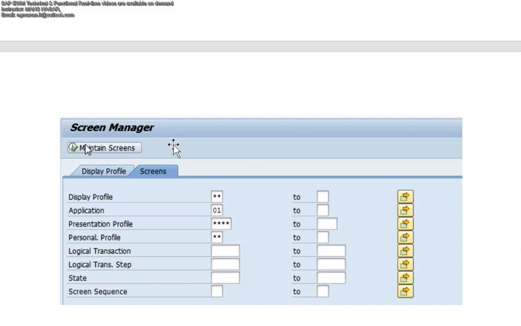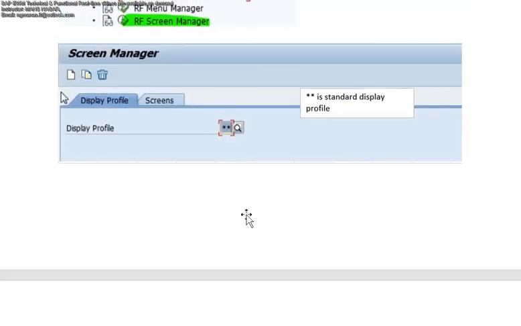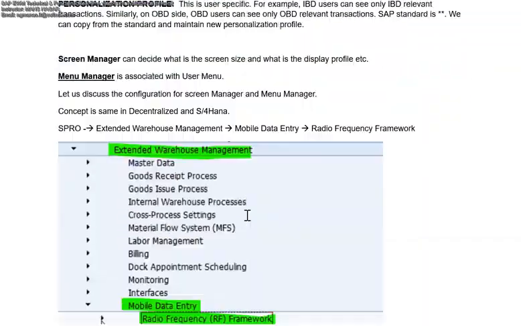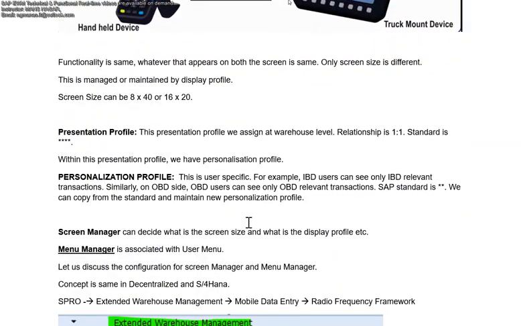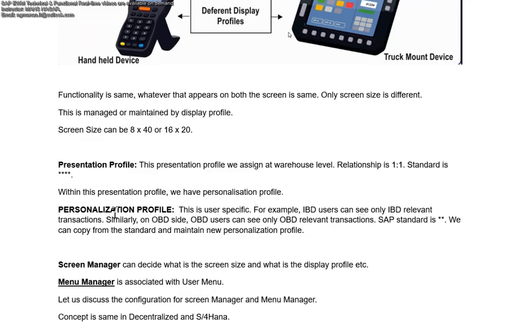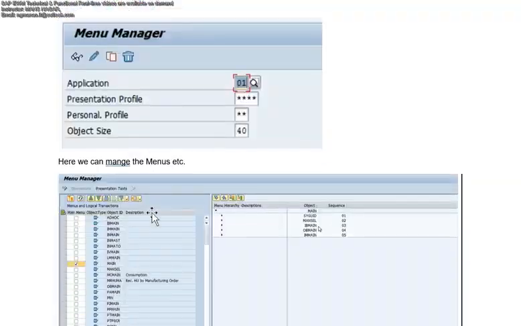To maintain a screen, we click on maintain screen. So these are the screen manager. In the display profile we have the standard application, the presentation profile and the personalization profile. If you have confusion, go up and see what a presentation profile is and what a personalization profile is.